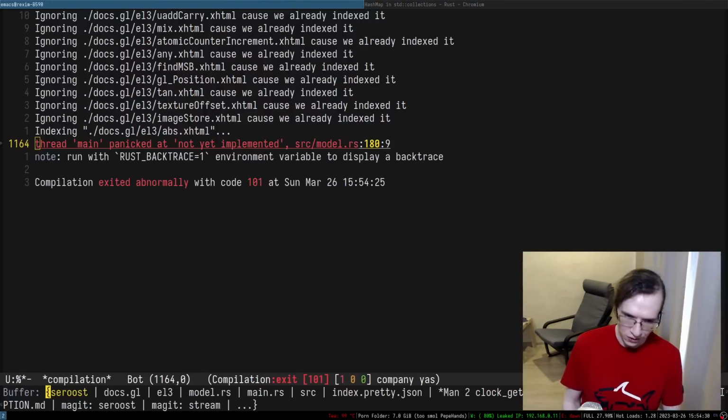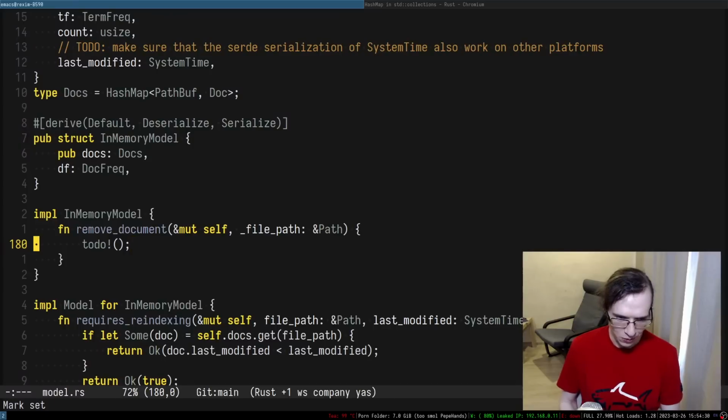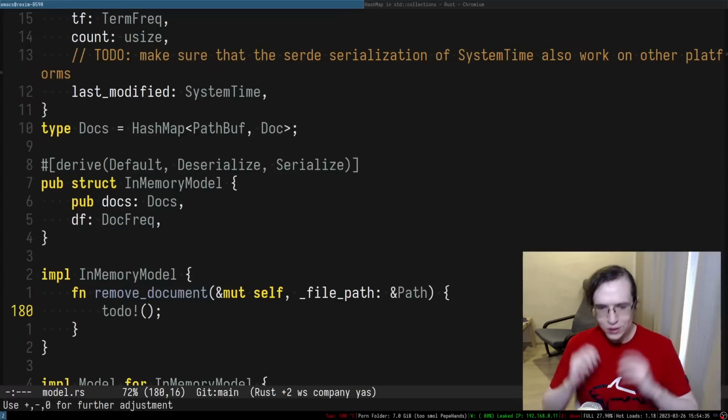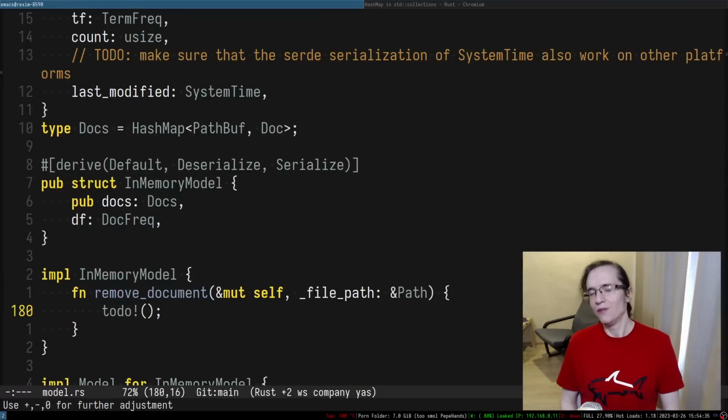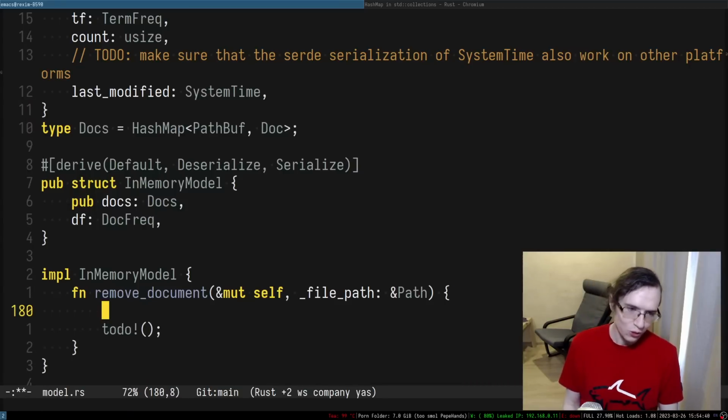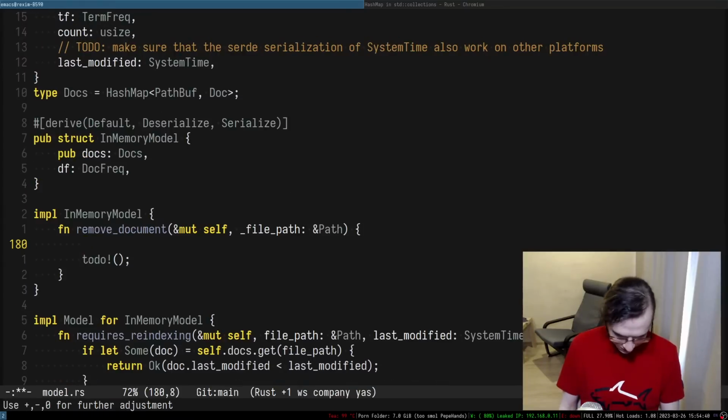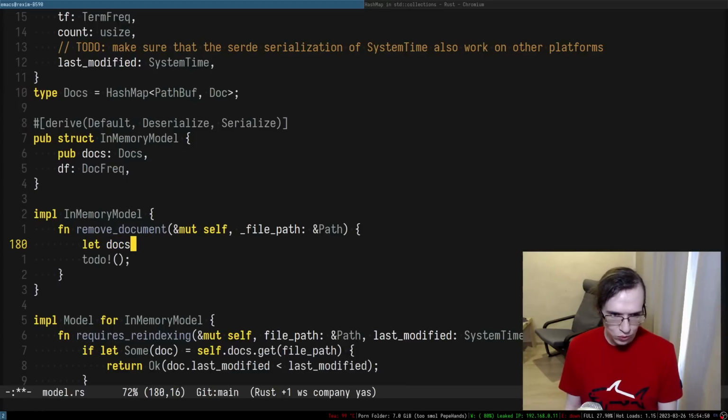Right, so hopefully, let's actually do that manually because Emacs doesn't allow us to do that. And now we're ready to modify it. Finally, my God. Anyways, so yeah. What we need to do is find this specific file, right? We need to find this specific file. So we go to self docs, right? We go to self docs and get a mutable top by the file path, right? So something like this.